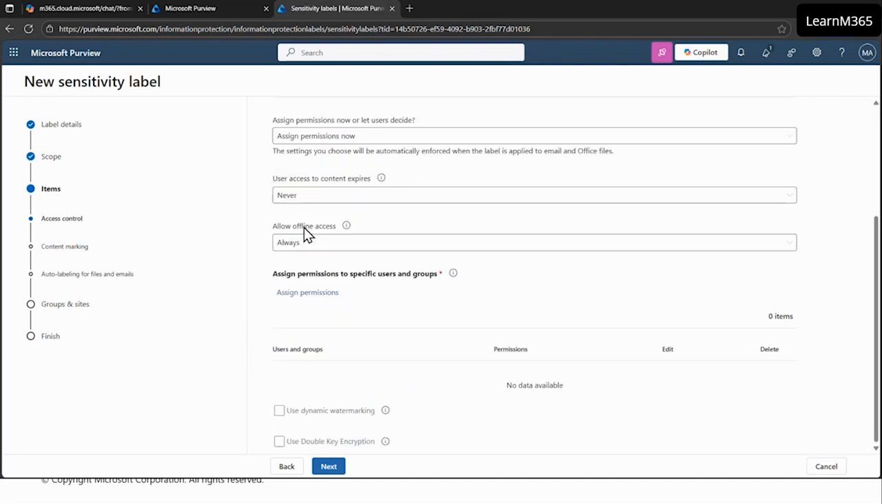Allow offline access. Very simple. Should they be able to access this offline or not? Always, never, or only for a number of days. Assign permissions to specific users and groups. And here I get to see the assign permissions.